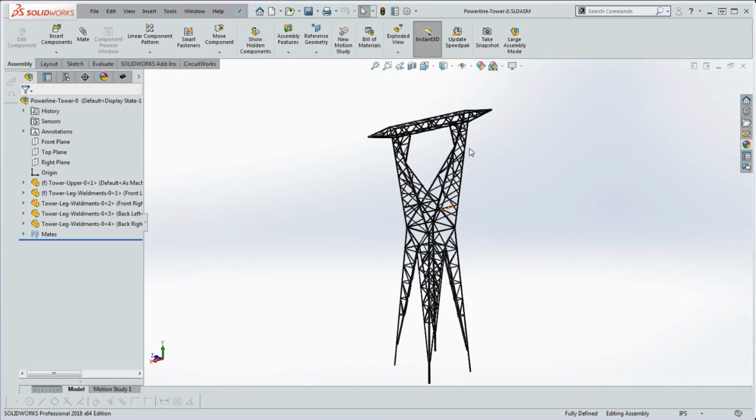So if you think about a power line tower, the top of the tower is relatively constant from tower to tower. It's the bottom of the tower where the legs are, the bottom structure down here, that will typically vary in size. And sometimes the sizes are quite remarkable.